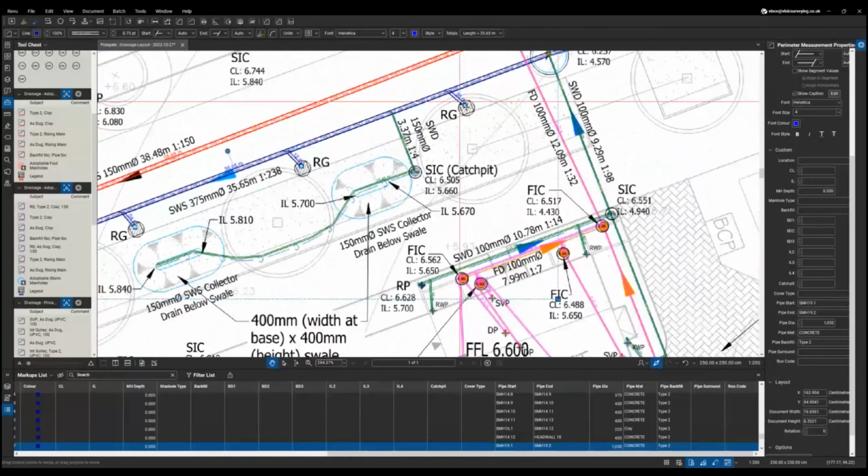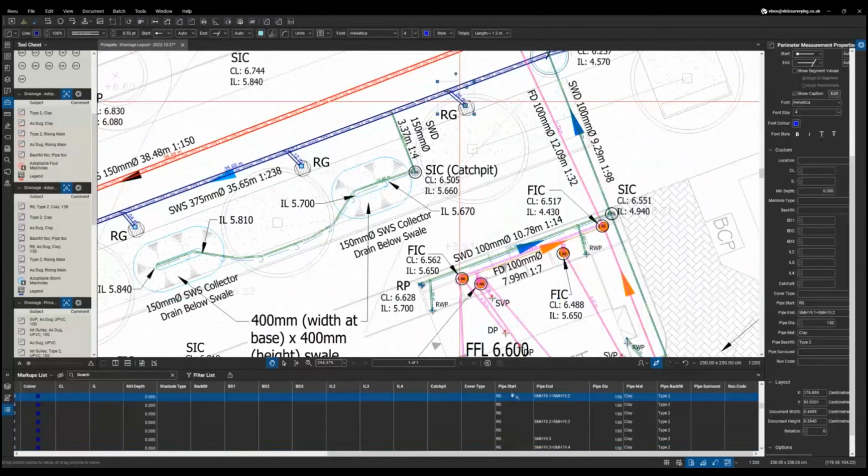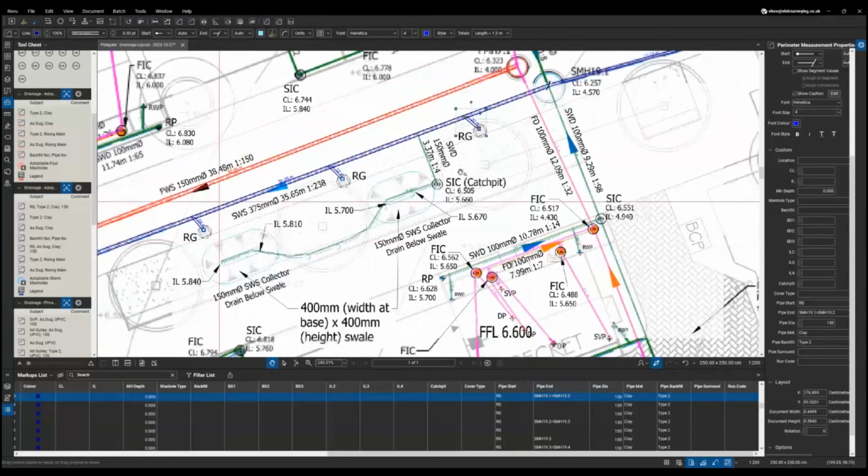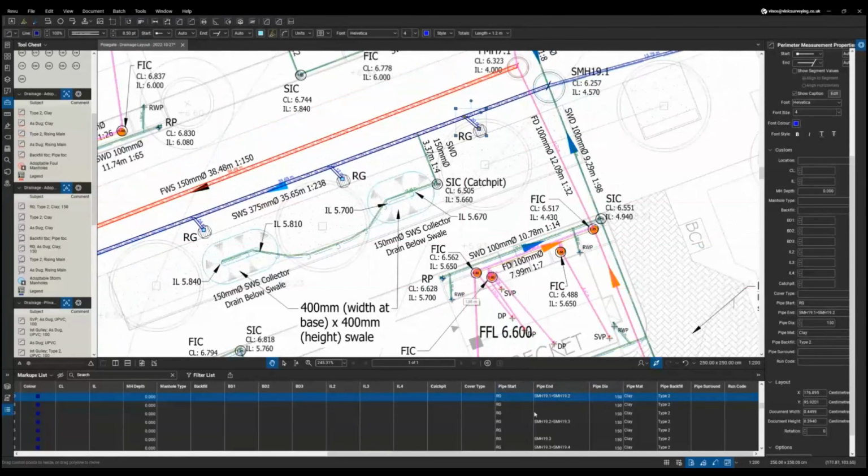So what we've also got here is we've got some road gullies joining onto that. Road gully will be pre-populated with RG. It will be a 150 pipe and it'll be clay material, type 2 backfill. The detail I've entered here is SMH 19.1 to SMH 19.2, which is the run it's joined onto.